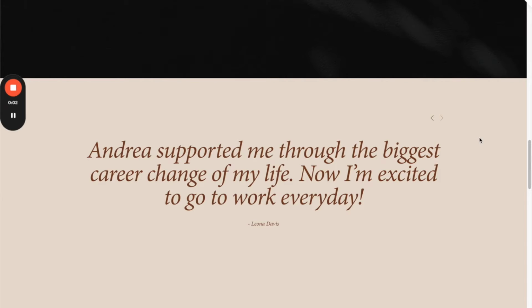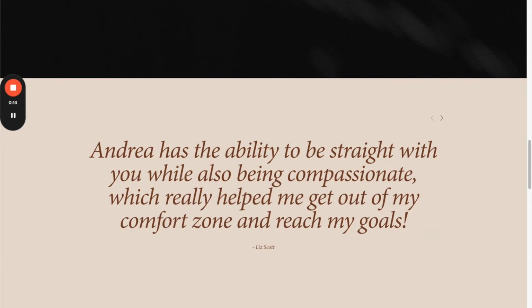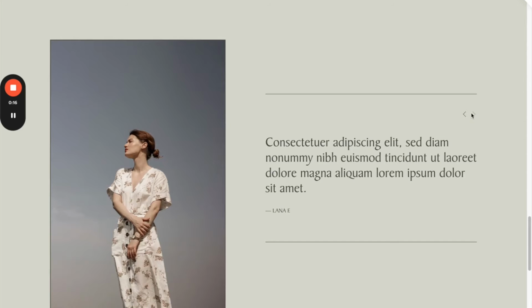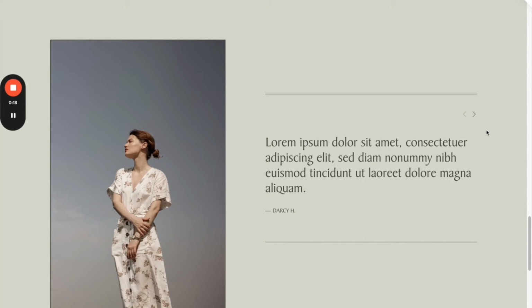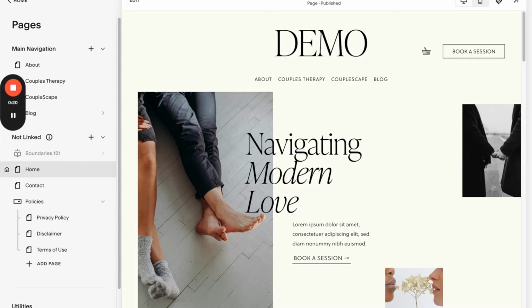Okay, so the second way to add a testimonial carousel in Squarespace is to use a combination of a blog page and summary blocks. Now we've got this set up on our Andrea template here, as well as our Sage template, like I explained in the beginning of the video. So I am going to demo how to do this on our Amore template here.